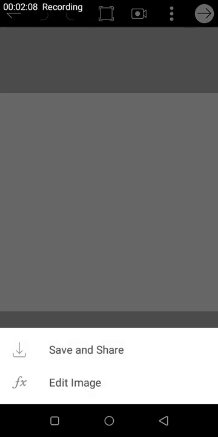Now it brings a blank page. So we're going to click this arrow on the top, and we're going to click on edit image. So it brings something like this. Now we're going to work with this blank page. I told you that I'll be creating something like this.